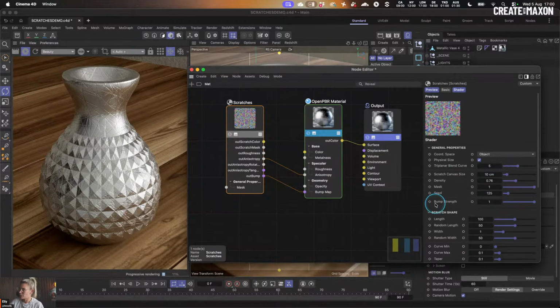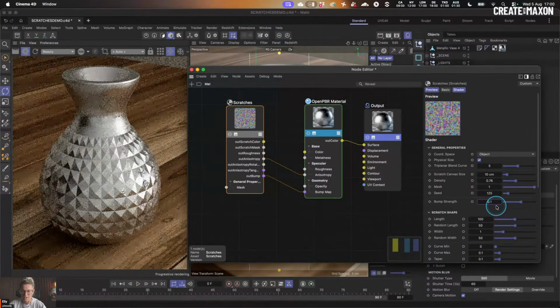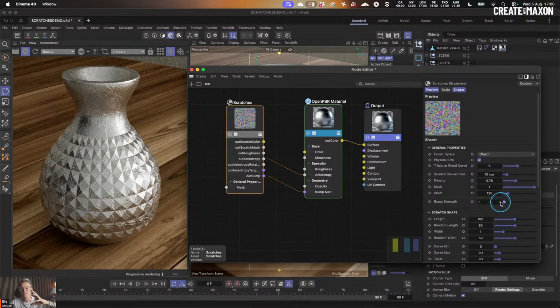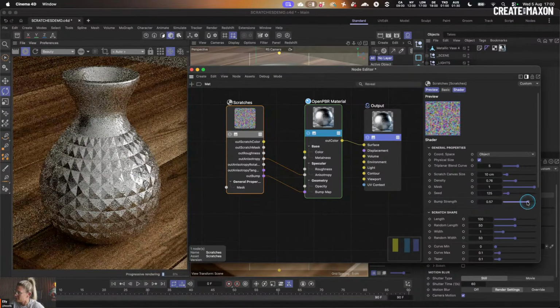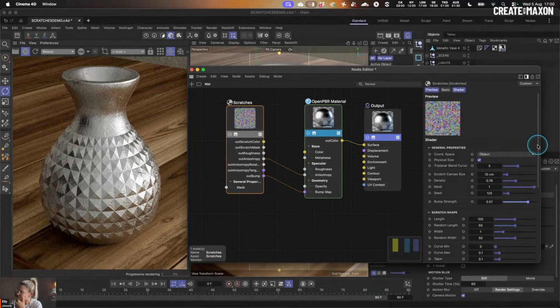Coming back down, we now have the ability to control the bump strength. This is why we don't need the bump node here. We can just change this, increase and decrease strength. We can go negative as well, so then the detail is going to come out as opposed to going in like it normally would. Let's pull that back in there.